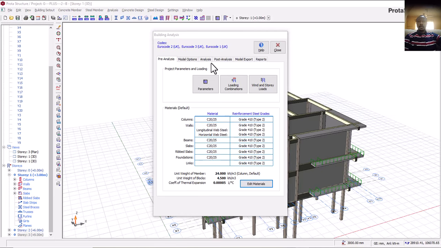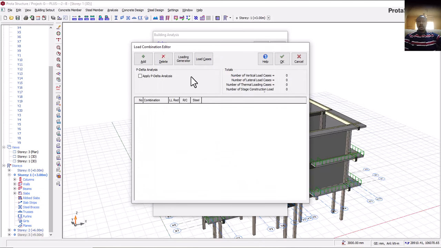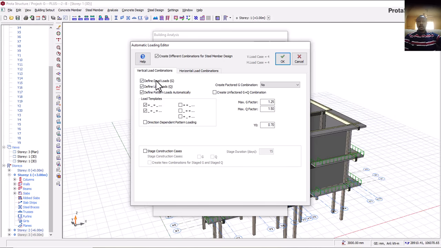So I'll now come to load combination. Click on the load combination. Have I done it? You see, you have to do it. Assuming it's 2022 and above, it must have been done at this stage. So I'll come here now, load combination. Since all of them are vertical load combination, I will leave it.